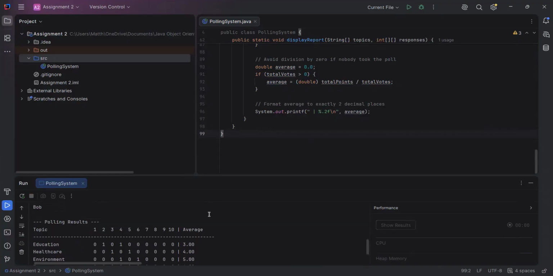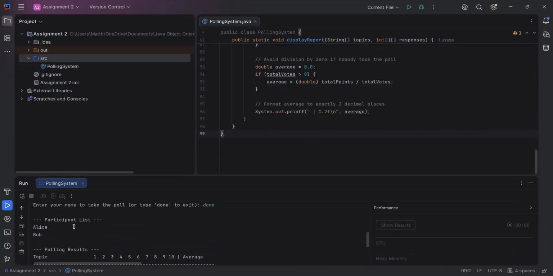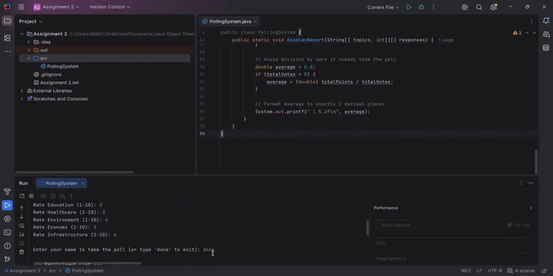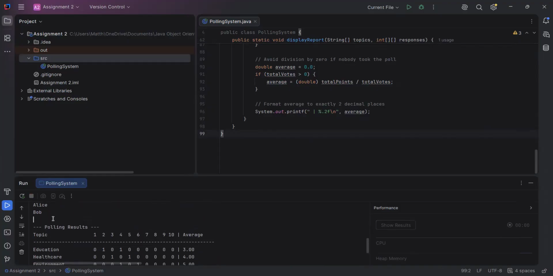And then as you can see, it will print out the participant list. See, this is where that line I was talking about before, and then it will print out Alice and Bob because those are the only two people that we have. Obviously, it doesn't include done because it was able to see that and then cut it off. And then this is the polling results right here. So topic 1, 2, 3, 4, 5, 6, 7, 8, 9, 10.